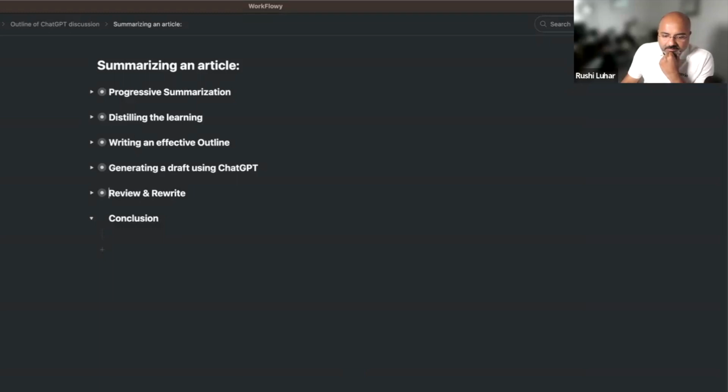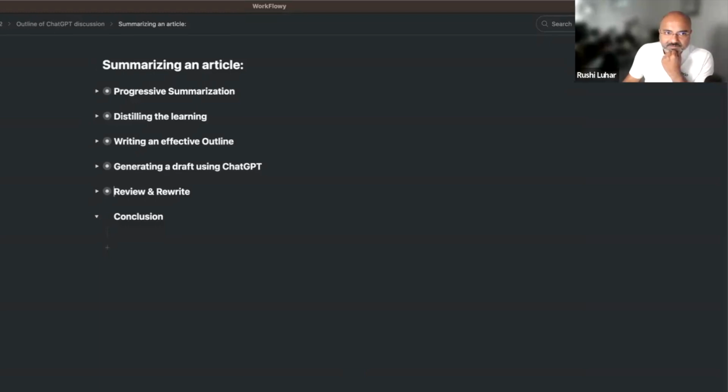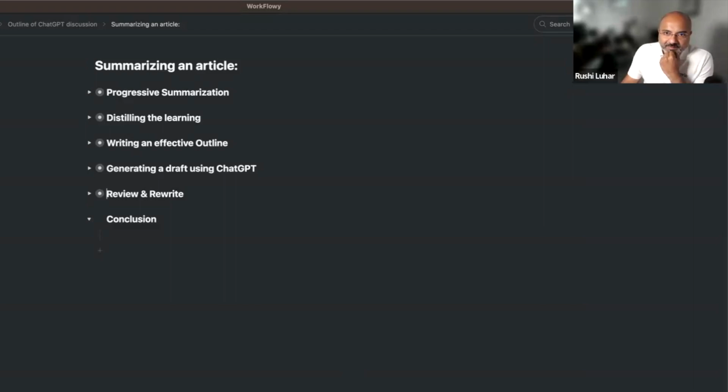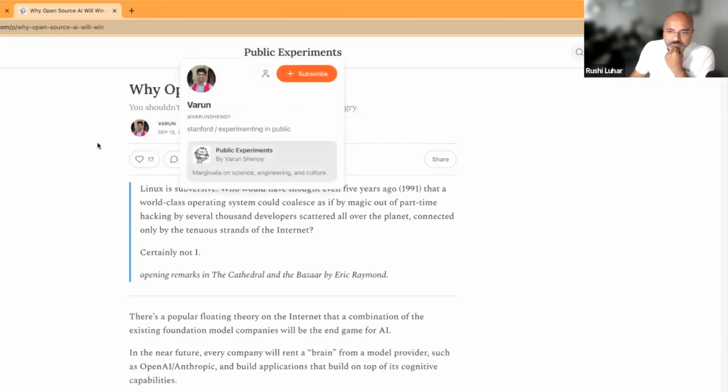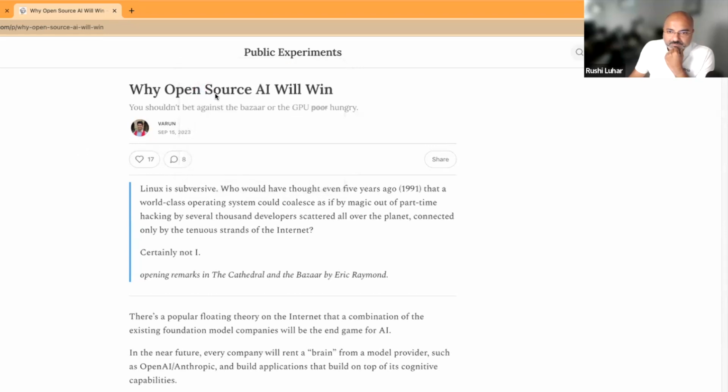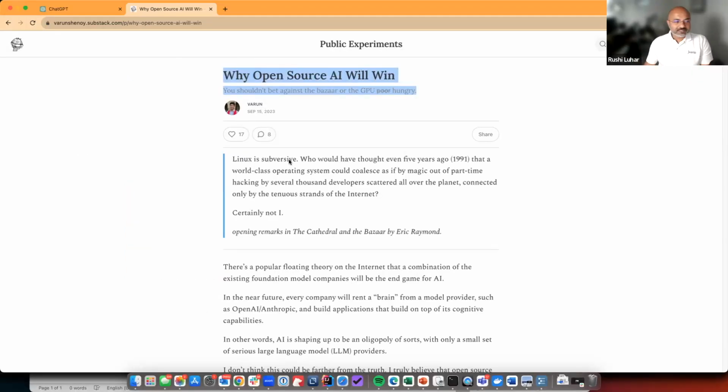So the article that we are going to be sharing is a relatively recent article. The article is about why open source LLMs will win. This is the article. It is by a writer called Varun Shenoy, and it's a very opinionated article, like most things are on the internet. And what the author is talking about here is why they believe that open source LLMs will become more popular and more effective than closed source LLMs like ChatGPT and so on.